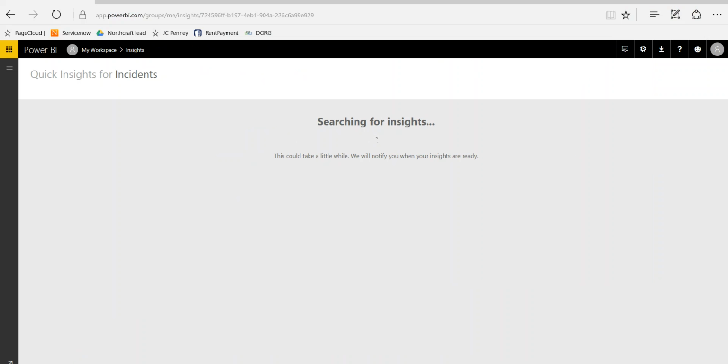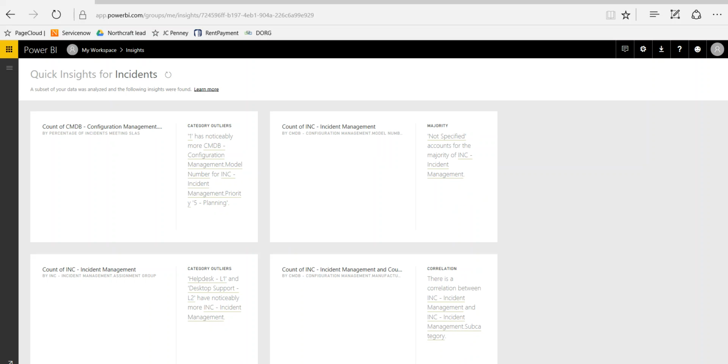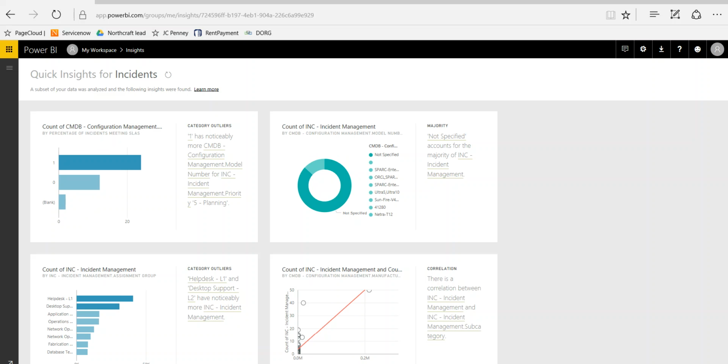Okay, so it's searching for insights. And again, this is going to be the seasonality, the overall trends, the time series outliers, category outliers. So you can see what that looks like against your data. Now, obviously, this is much more powerful when you're looking at your own data and not what we've decided to load in. But I just wanted to give you an idea here.